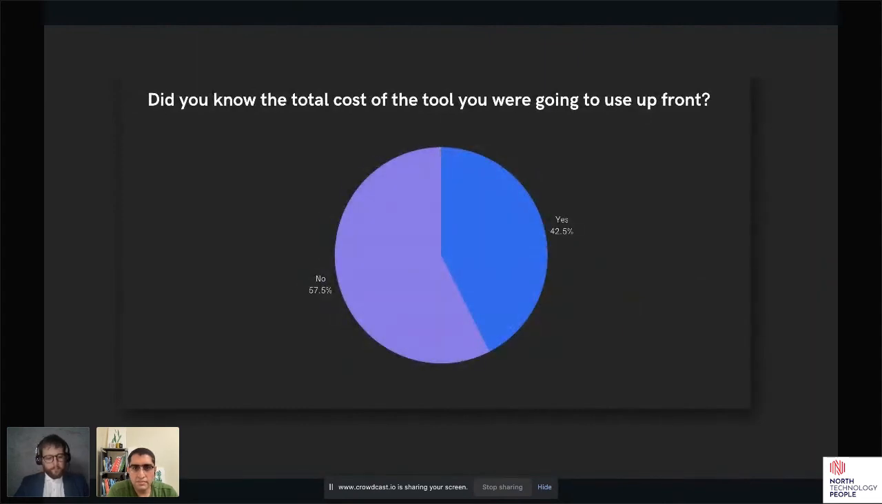The next question was about the cost, and by cost I don't just mean the dollar cost, but all the risks and hidden costs that could be involved when it comes to buying or choosing a tool. And a lot of people said no, they didn't know that upfront.